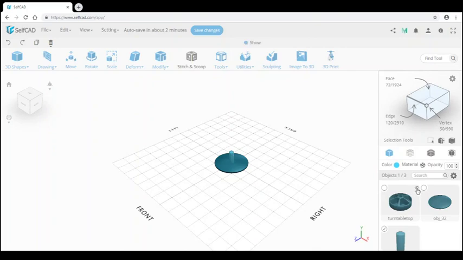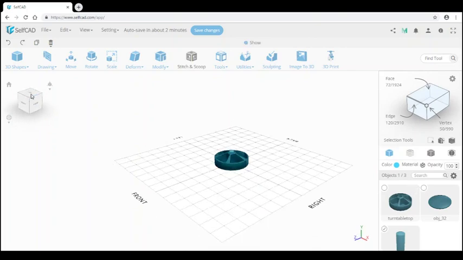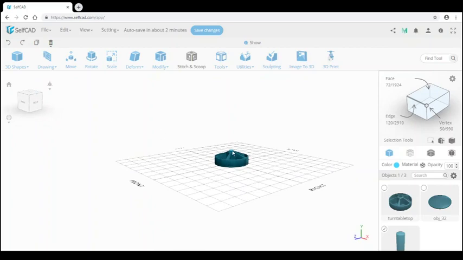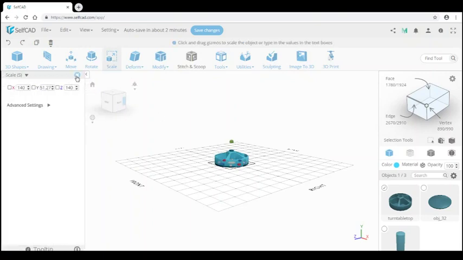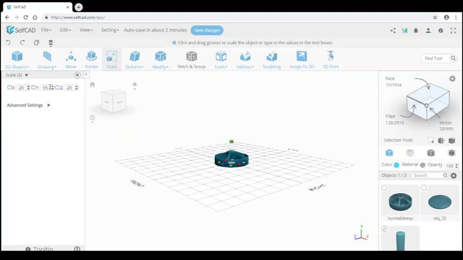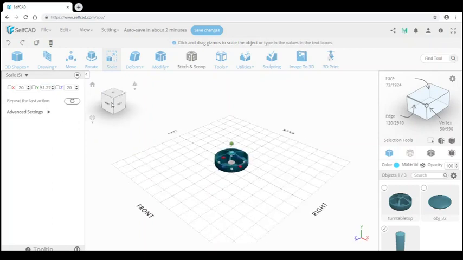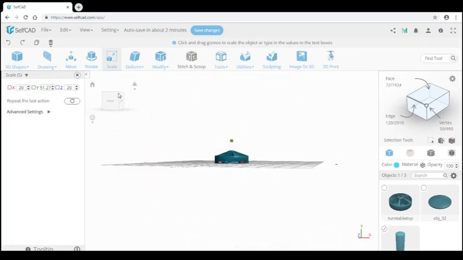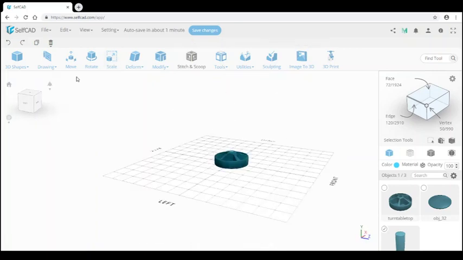We'll go ahead and unhide the turntable top now. And let's scale it. We want it to just meet this one, so let's see how high this is. 51.27, so we actually want this to be 51.27 also. It should meet right up. We'll go ahead and hide the top again.